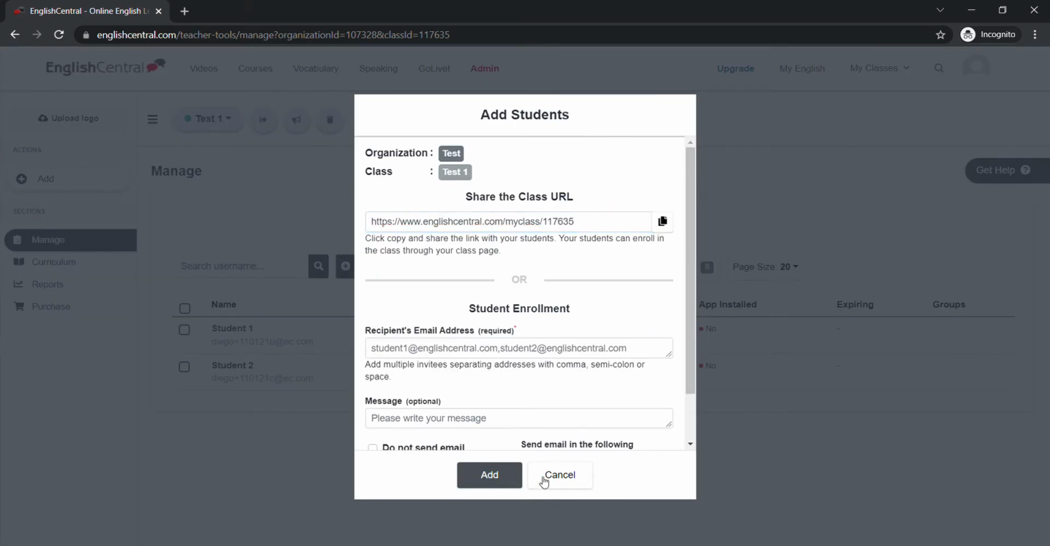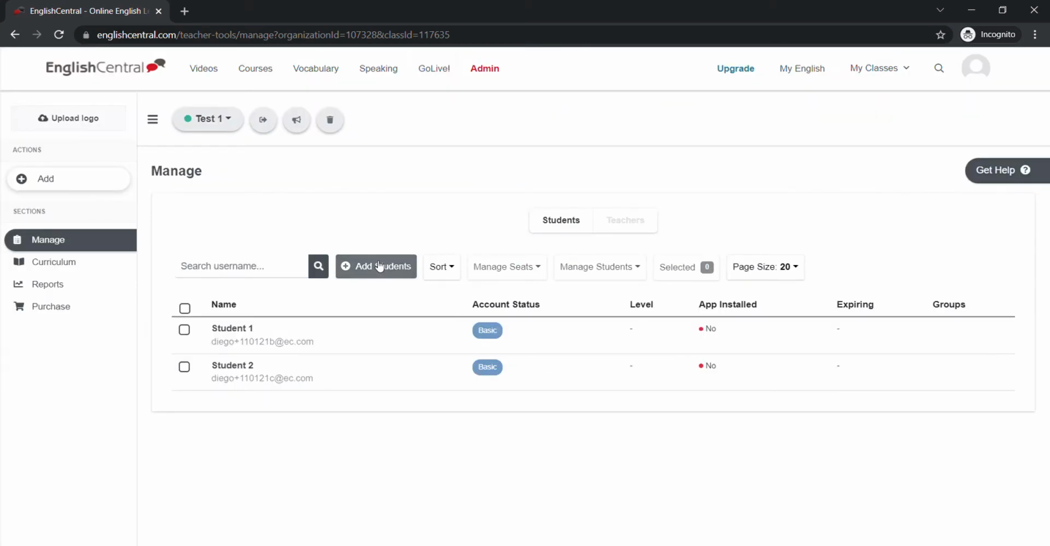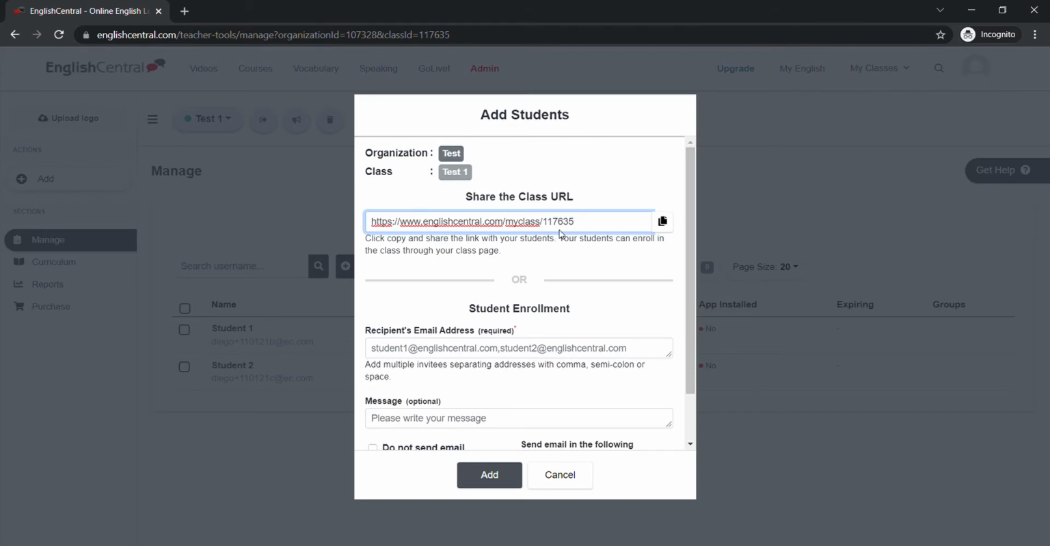I just clicked here on the Add Students button. When you click here, you're going to see two different ways to add students. One is you copy the class URL and send it to them. When they click on it, they're going to be able to enroll themselves in your class. Or you can use this other method, which is the email enrollment. You add the email addresses of your students here, and they're going to receive an email notification.